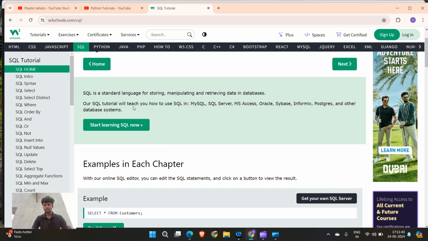SQL is a structured query language. It is majorly used for storing, manipulating and retrieving data. There are many types of SQL: MySQL, Oracle, Sybase, Postgres. Let's say e-commerce platforms: there are multiple e-commerce websites, right? Flipkart is there, Amazon is there, Myntra is there. Those are the e-commerce platforms.